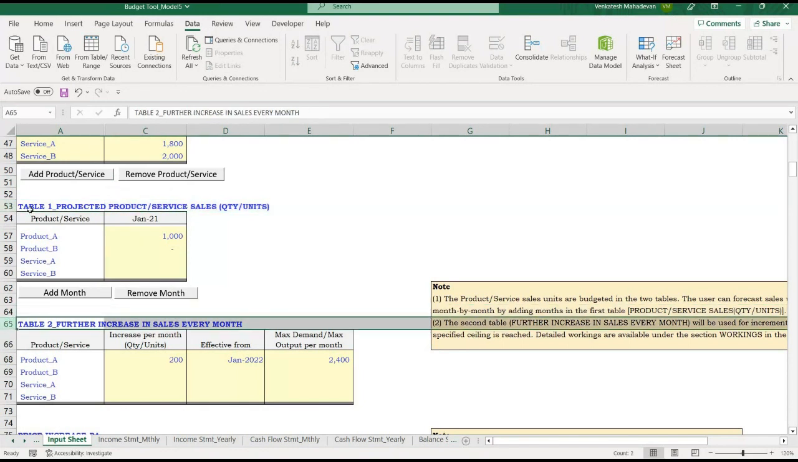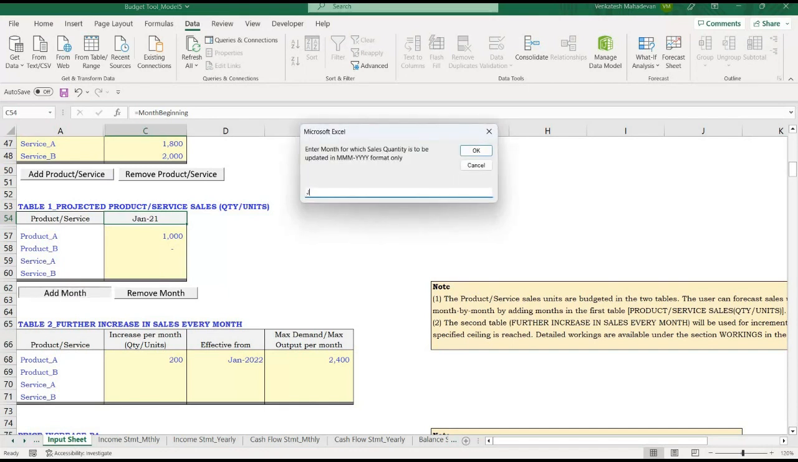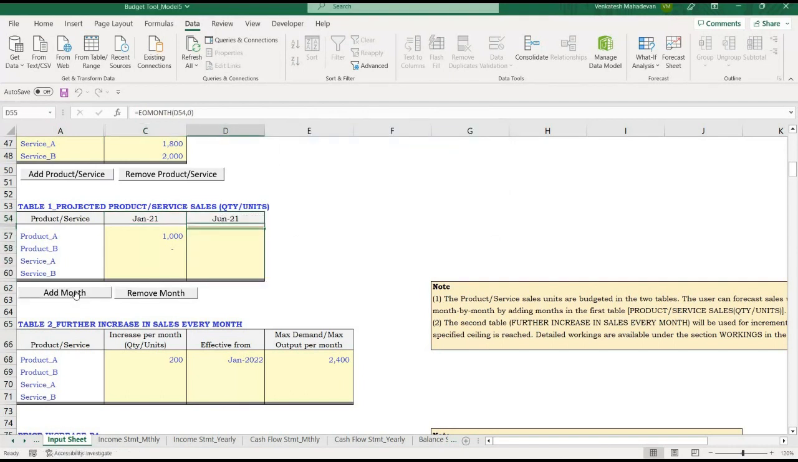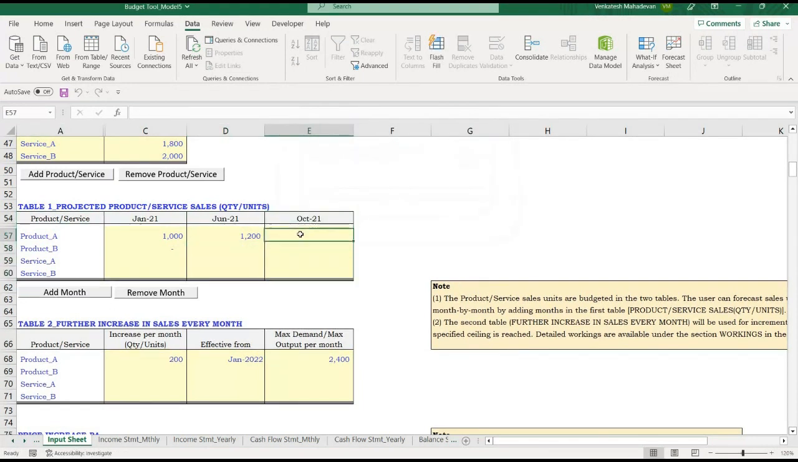Now, we will explain how to use Table 1 by means of an example. Assuming the business is planning to sell 1,000 units of product A from January 2021 to May 2021, 1,200 units from June 2021 to September 2021 and 1,500 units from October 2021 to December 2021, the user will add two columns, one for June and another for October 2021. The column for January 2021, which is the budget beginning month in our example, is present by default in the input sheet and need not be added separately.